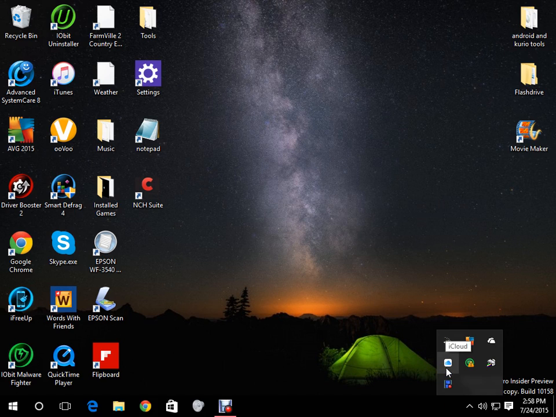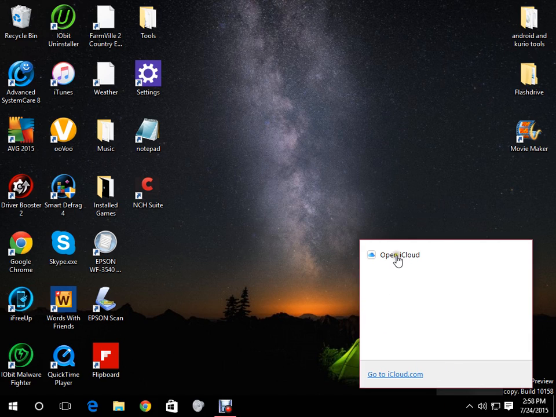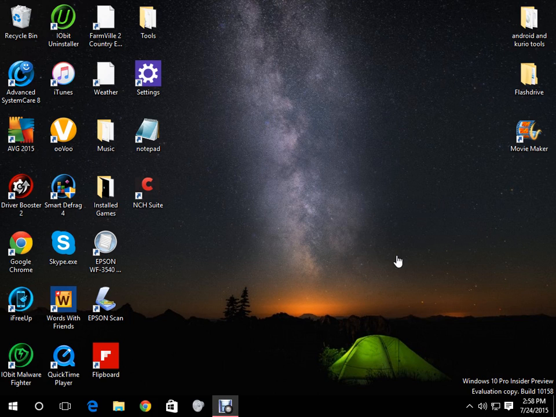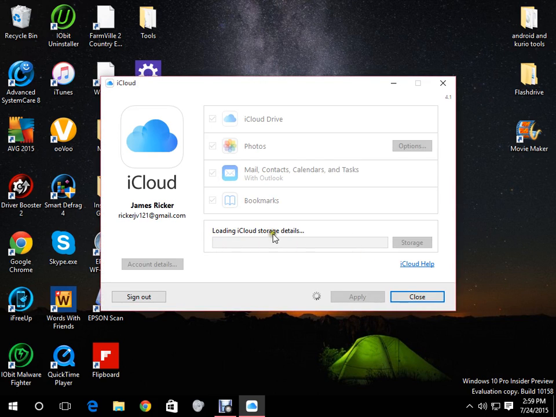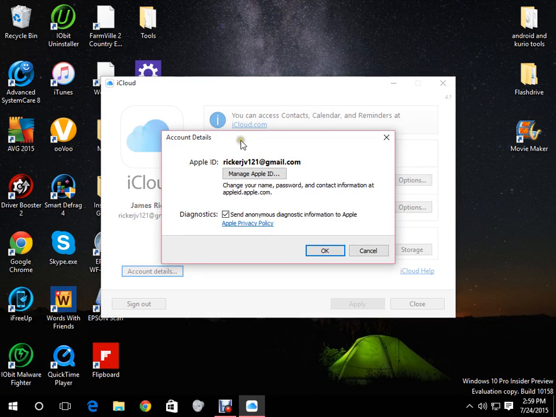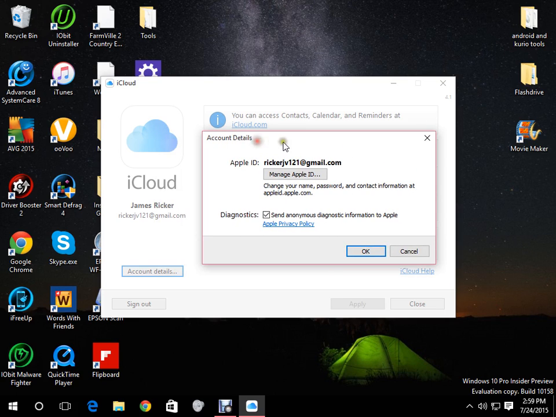Let's go ahead and open up iCloud. Gonna load all your storage details. Account details will just show you all your account details. Where you can see where my cursor is circling it. Right here. Where you see that little mouse at. That's blinking. Okay.